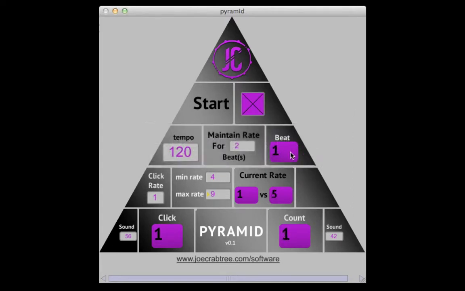Up here you see the beat count, so we're now on beat 2 of 2, beat 1 of 2, and every time it goes back to beat 1, the current rate increases. So now we're on 8 notes per beat, and then 9 notes per beat, and that's the maximum that we set.